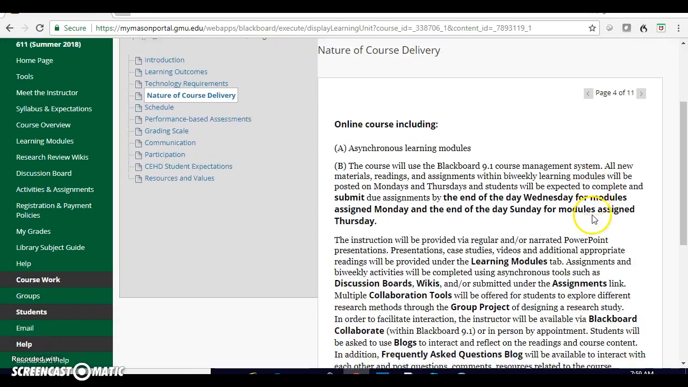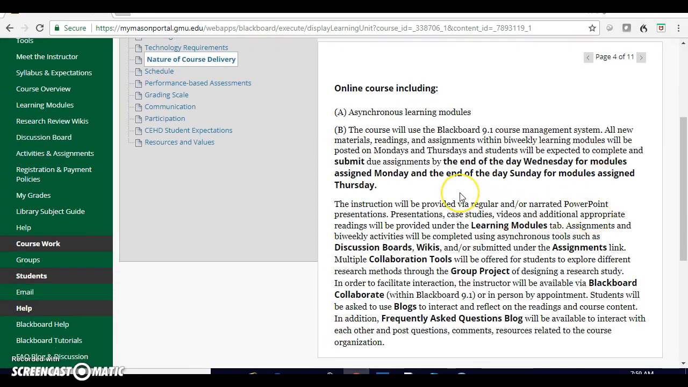Nature of course delivery just goes over how the course is delivered. Some basic things here. This course is asynchronous, which means we will never have any required same-time meetings as a class. I will offer throughout the semester some opportunities if you want to ask me questions without appointments. I will offer times where I'm in Blackboard Collaborate and I can answer those questions. But those sessions are not required.